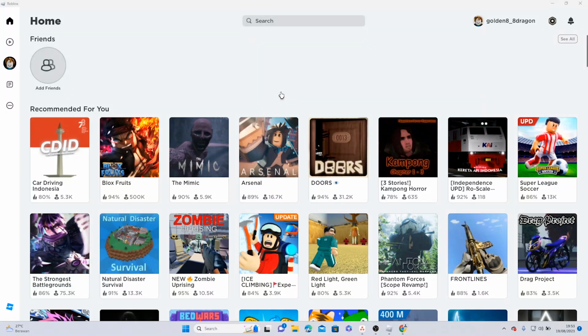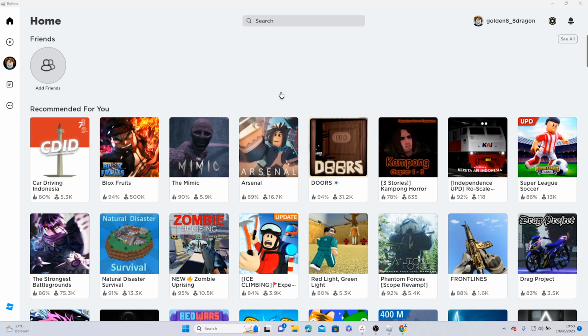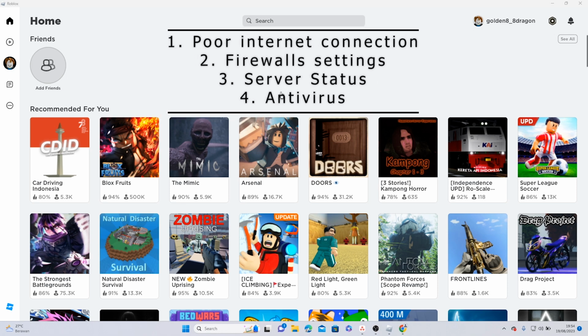Hello and welcome back. In this video, I'm going to show you how to fix Roblox error code 279, which is failed to connect to the game. But before I show you how to fix it, I will first tell you what causes this issue. This problem can be caused by poor internet connection and also some issues within your firewall.